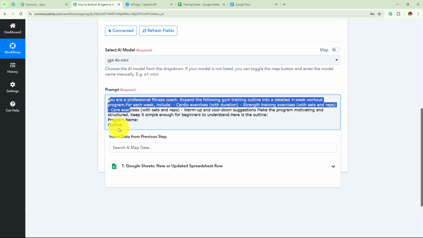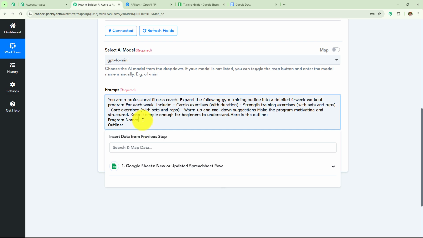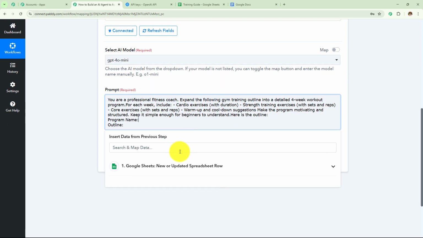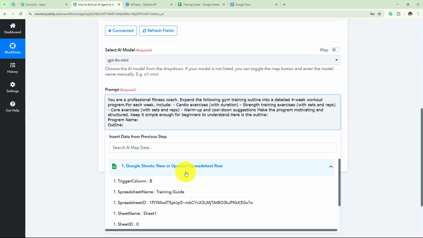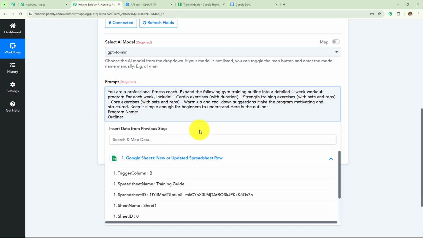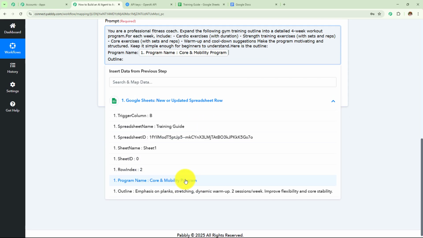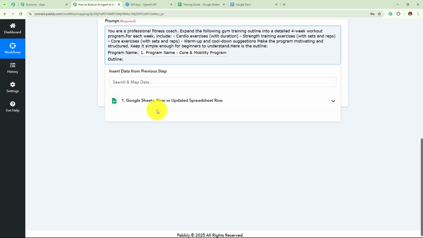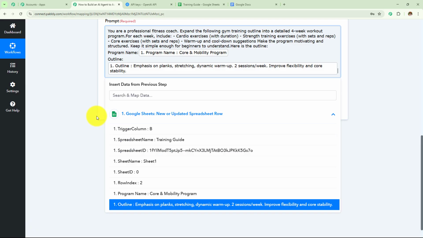We are not going to enter this manually. Instead, we are going to use a method called mapping, which means we are going to use the data from the previous response. Here I have received the response from Google Sheets. When I click on this field, I can see this Google Sheets, and when I click on it, I can see all the response which I have received from there. Here I need to enter the program name, and the program name is this. Next I'm going to enter the outline. The outline was this, emphasis on planks.